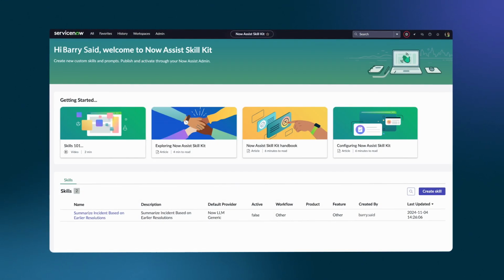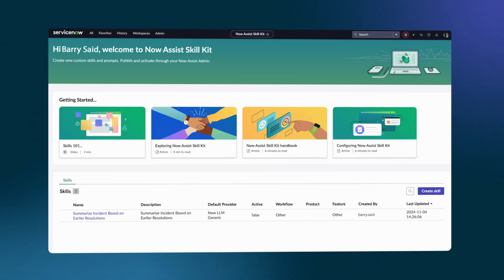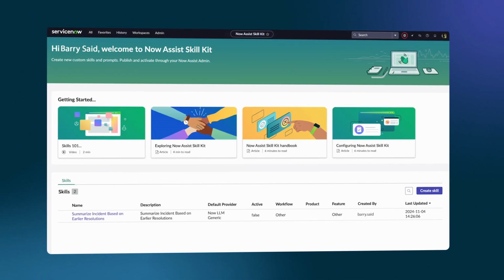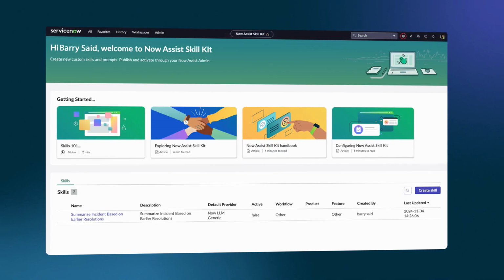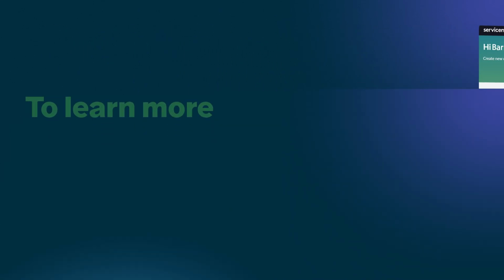We've seen how the Now Assist Skill Kit brings together tools and frameworks to create custom skills for platform-wide deployment, enabling better customer and employee experiences and unlocking more agent and developer productivity.